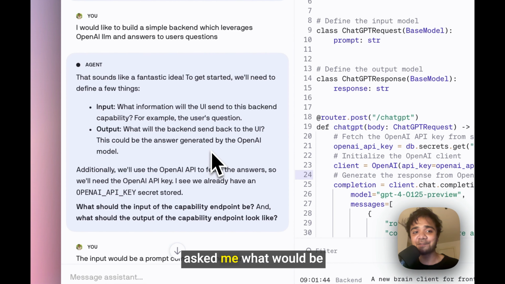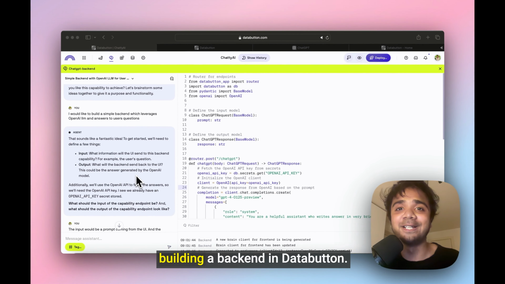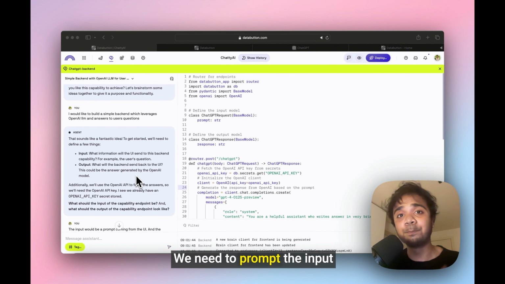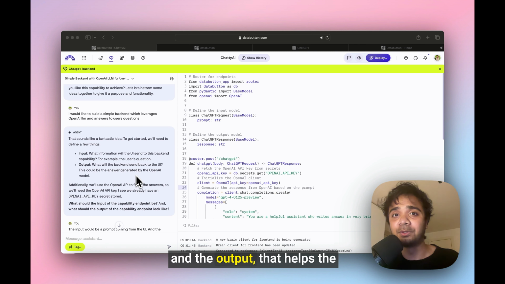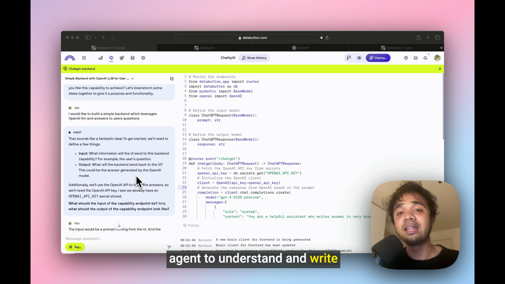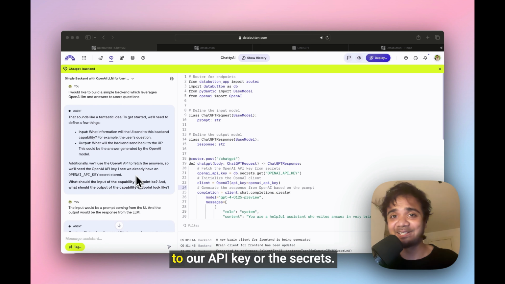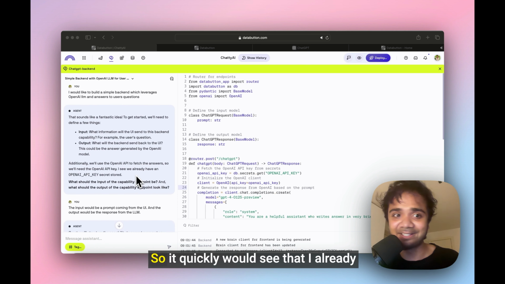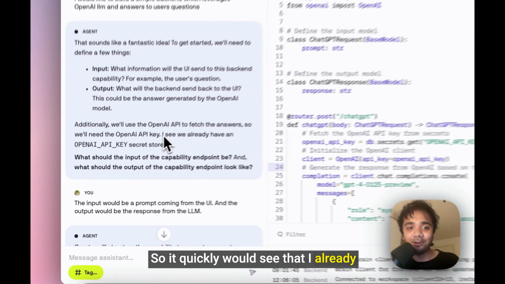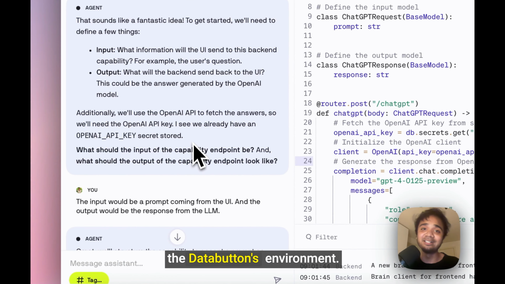The agent immediately asked me what would be the input and the output. This is very crucial whenever we are building a backend in Databutton. We need to prompt the input and the output. That helps the agent to understand and write the Python functions well. The agent also has access to our API key or the secrets, so it quickly could see that I already have an OpenAI API key stored in Databutton's environment.